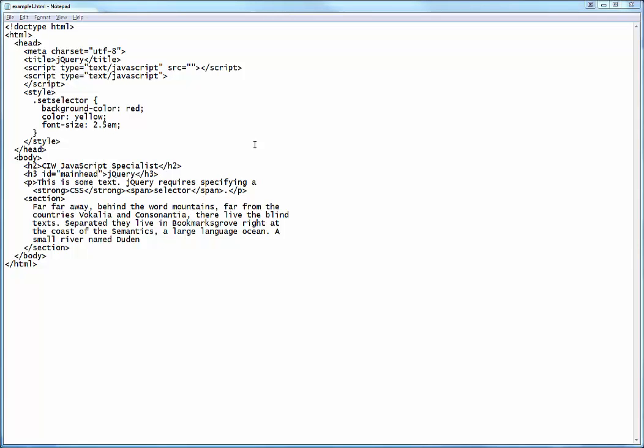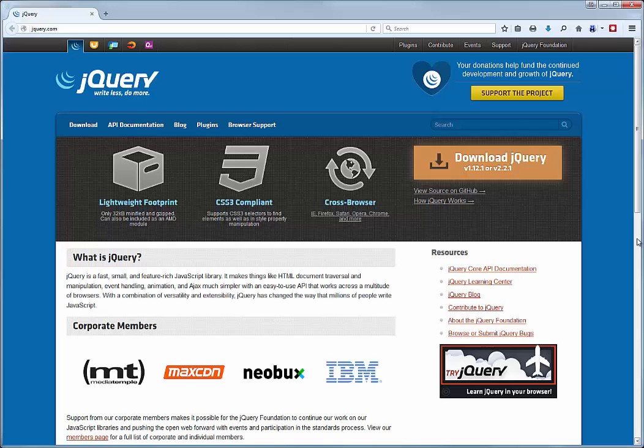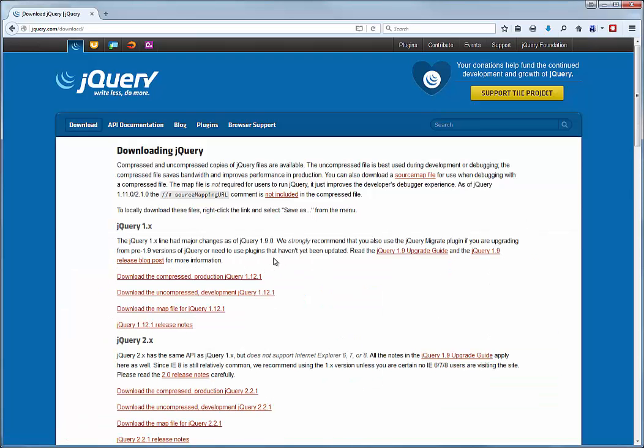jQuery is a library written in JavaScript that makes writing JavaScript programs easier. The first step in using jQuery is to choose how to include it in an HTML page. Going to the jQuery.com website, click on the Download jQuery button. jQuery can be downloaded in two different versions.